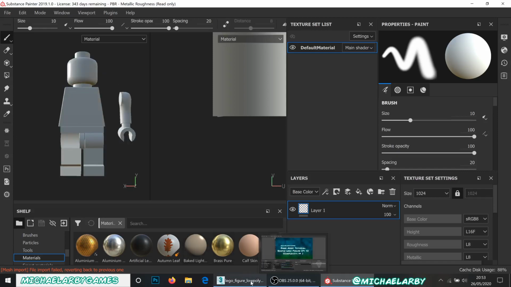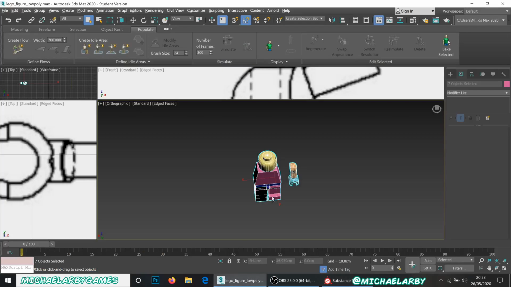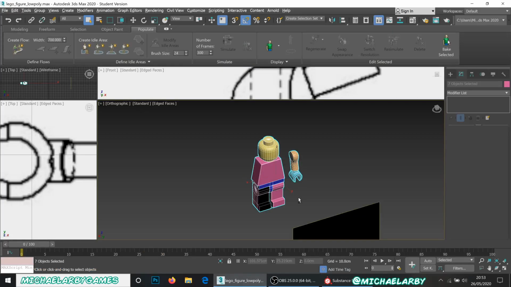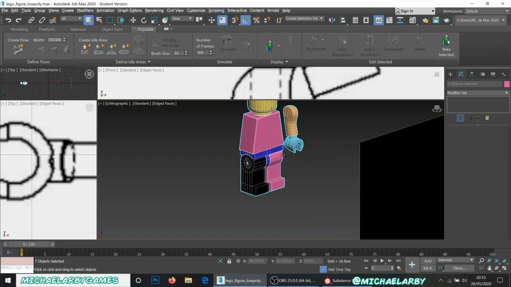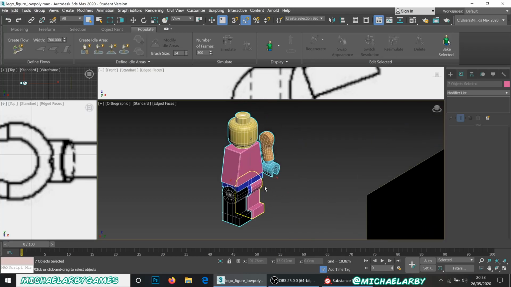So that is our little demonstration of what not to do in terms of fixing this flipping problem.